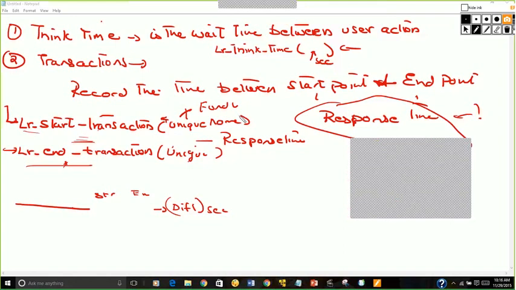It will automatically create it for you. You just have to click a button, and when you're recording, there is a button available. Click on that button. It will pop up a window like this with a text box. Put the unique name, click OK. It will automatically put this whole thing for you. Okay.